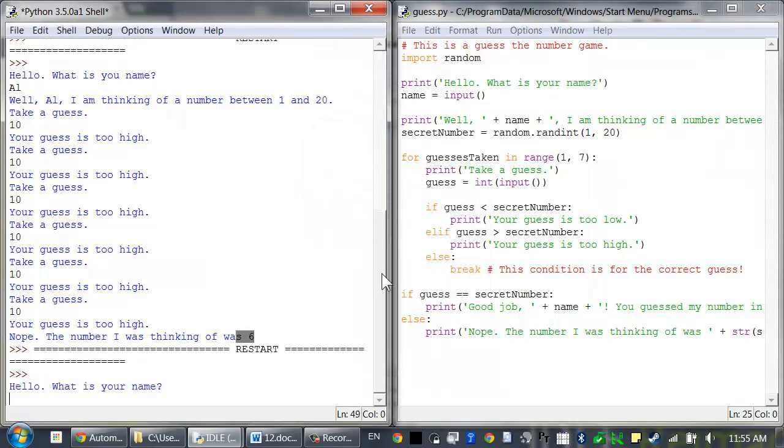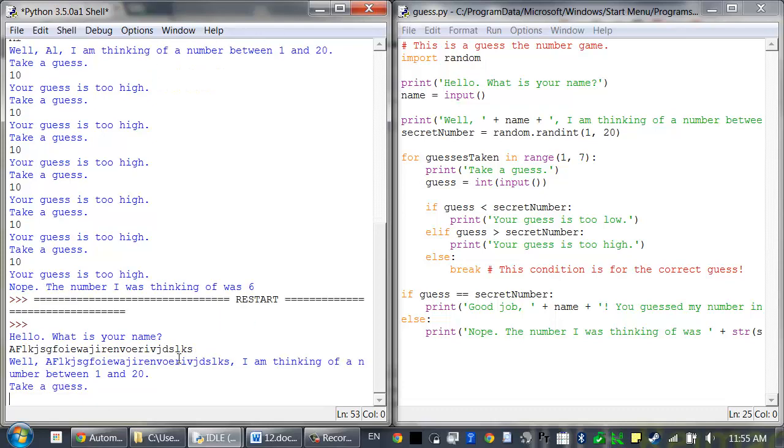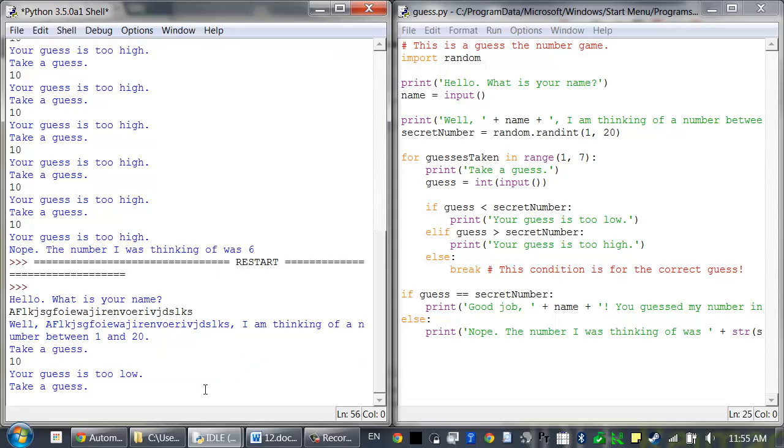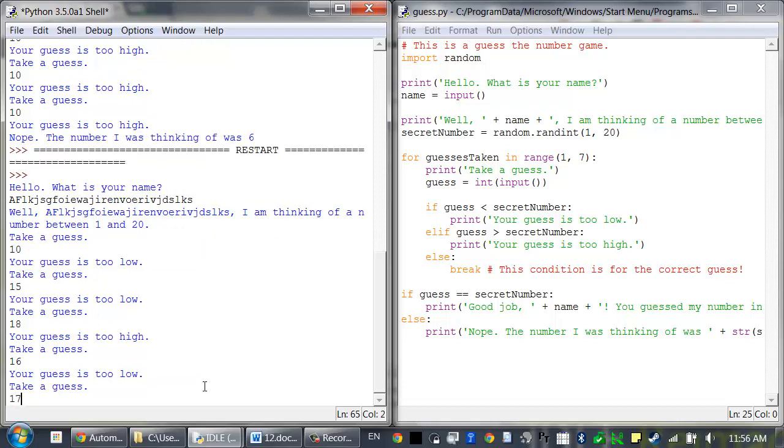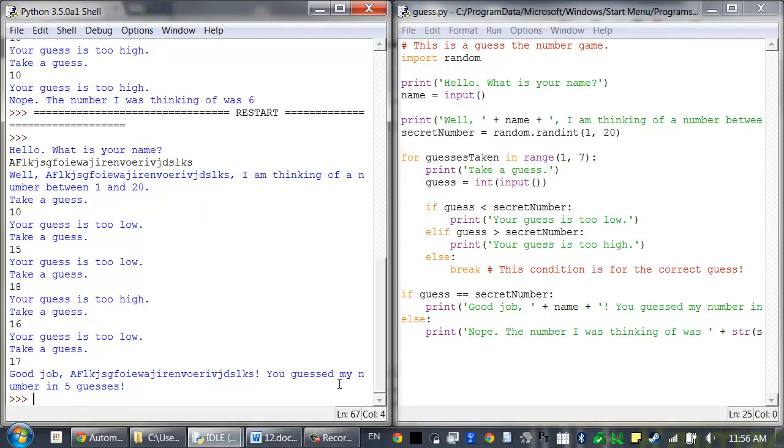I'll just press F5 to run it. Hello, what is your name? My name is... Well, blah blah blah. I am thinking of a number between 1 and 20. Take a guess. So I can say 10. That's too low. So how about 15? That's too low. 18, too high. 16, too low. 17. Good job. You guessed my number in 5 guesses. Is that right? Yeah. Here's 1, 2, 3, 4, 5 guesses. That's great.